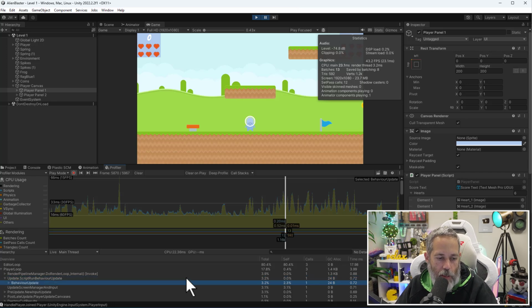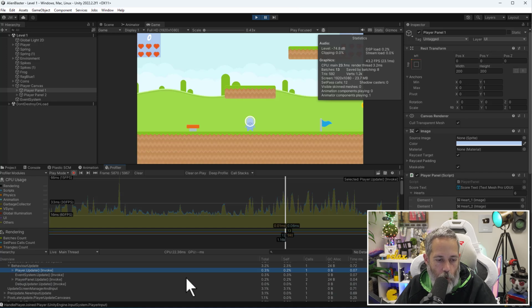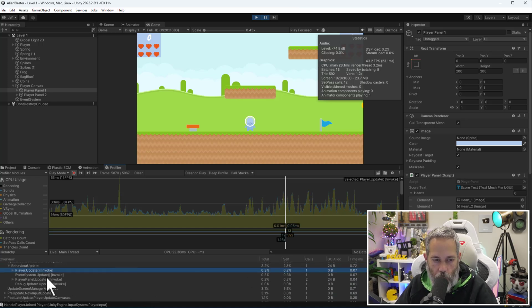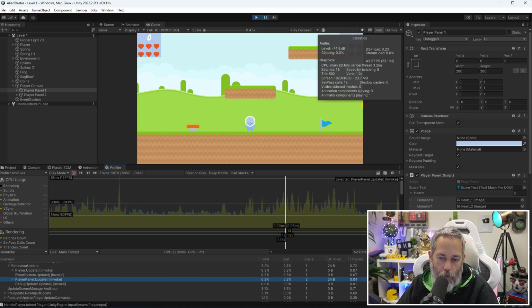So I'll expand this out again. You'll see behavior update, and below it, expand it out again, just hitting the right arrow, by the way, and the down arrow to go down. Below that, I lost it. You'll see that we've got our player update, and then down here we have our player panel update. The time for the player panel update is 0.04 milliseconds. That's extremely small. It's low enough to not really care about.